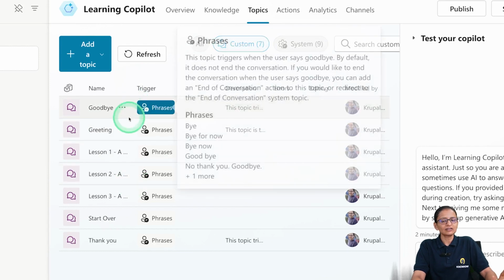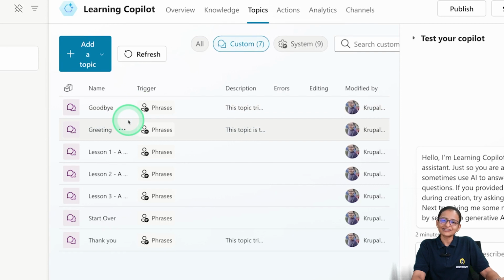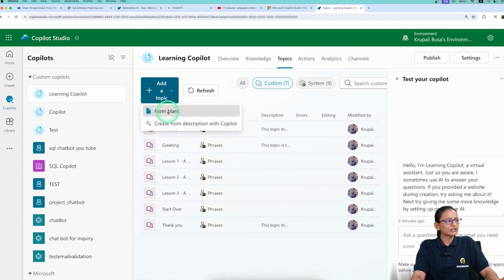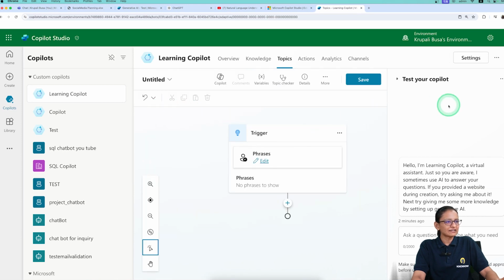They have a ready-made template for that. If you want to use it, you can use it. Otherwise, you can create a new topic. From here you can create a new topic and you need to click on blank. So your topic is created.